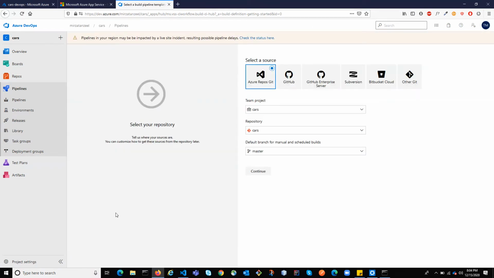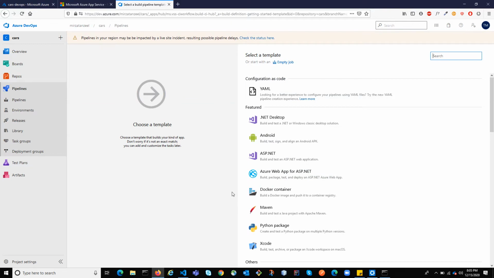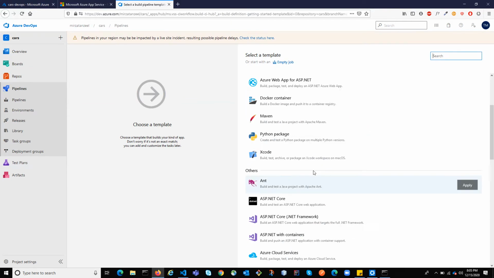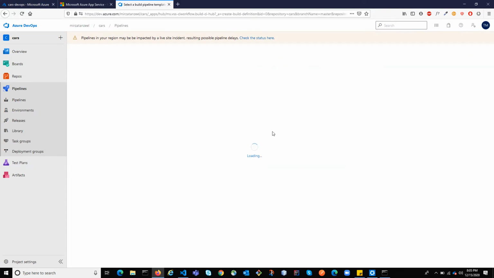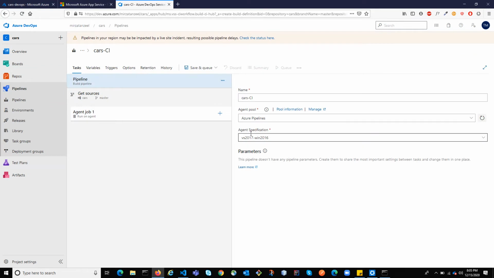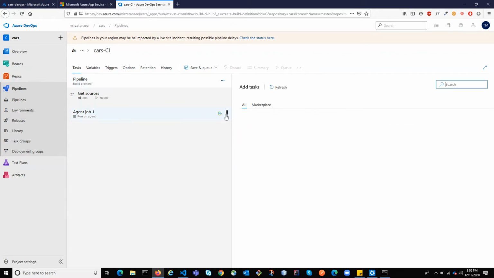Okay, so once we have this, this looks good. Cars master, generally it has to be master. Then I'll go to continue, and I need an empty job. There were templates, but I chose empty so that I can give tasks of my own. Okay, so this looks good. Done. I'm going to create one task.